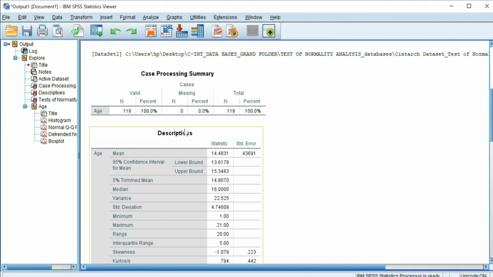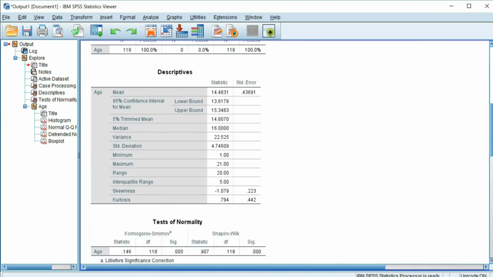Under the descriptive table, it shows that the mean age equals 14.48, the median age equals 16, and the skewness equals minus 1.079 with a standard error of 0.223. Since the value of the skewness is less than minus 1, it shows that the data set is negatively skewed.